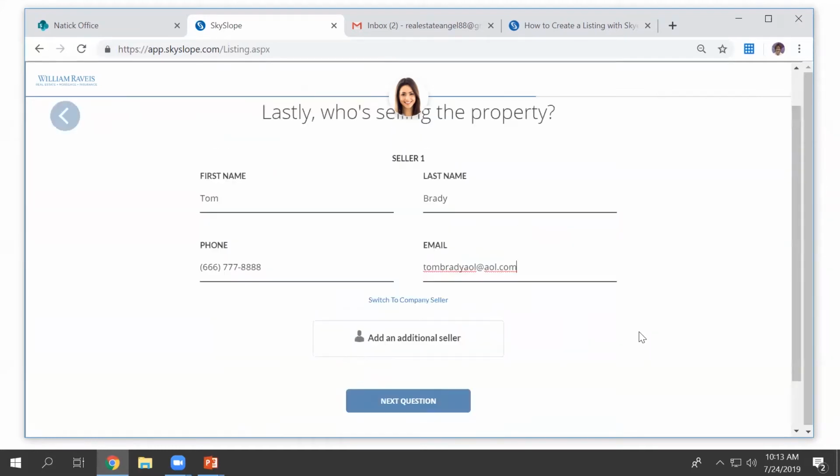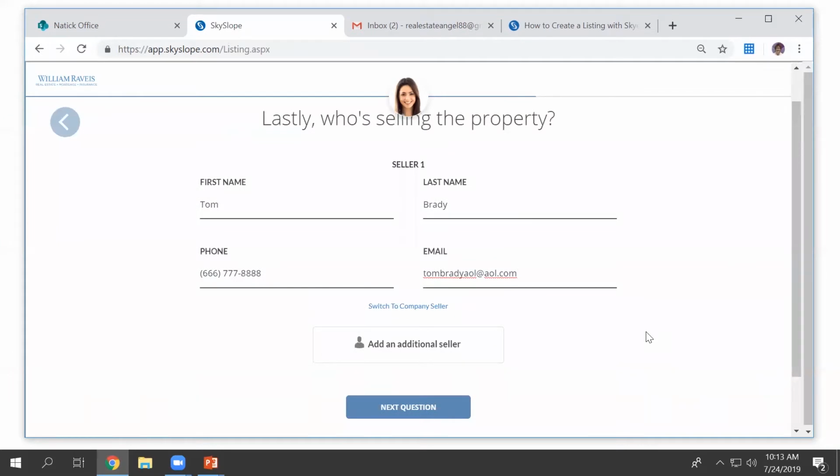This is what corporate in Connecticut recommends. If you have each seller, of course, according to the system, each seller needs their own email address for security purposes and phone number. If you have two parties, it can be Tom and Giselle Brady, or you can put Tom Brady and Giselle Bundchen. Okay, it can be two different names.